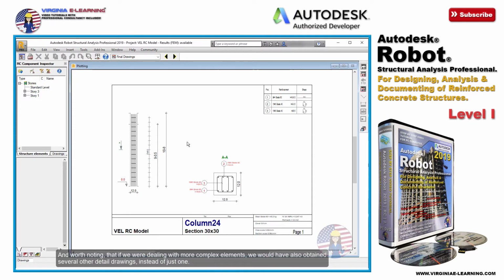And worth noting, if we were dealing with more complex elements, we would have also obtained several other detail drawings, instead of just one. And if that was the case, we could use these top arrows to navigate across the available drawings. But let's continue, and take a quick look at the results for this column.